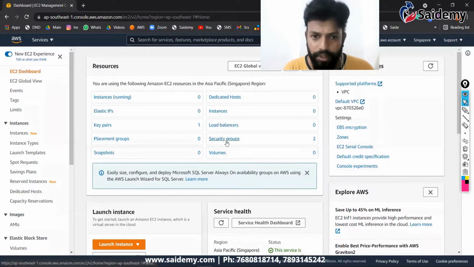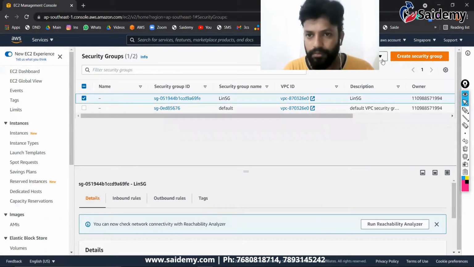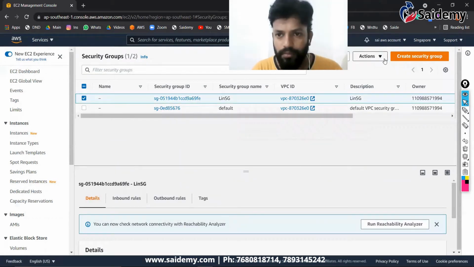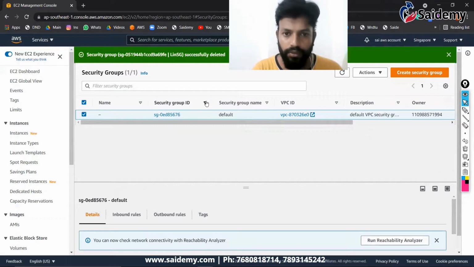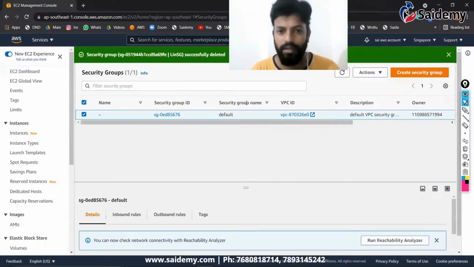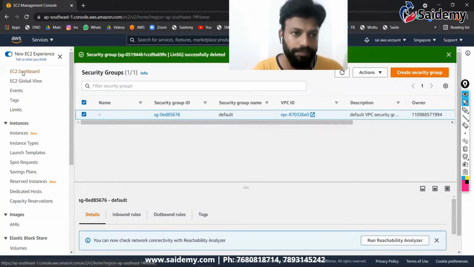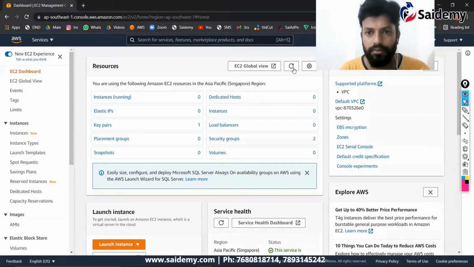And let me delete the security groups also, just to show you from scratch. So one security group will be there. That's a default one that you cannot delete. Even if you try hard, you can't do it. That will be there. Now just hit refresh. Done.